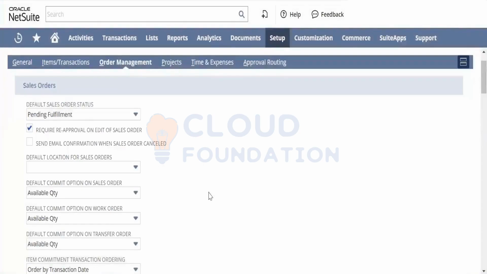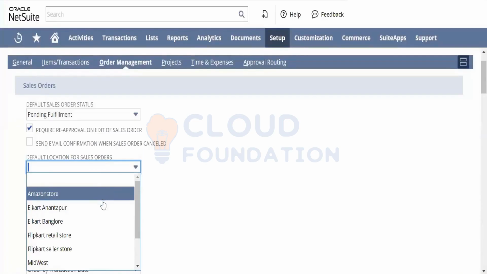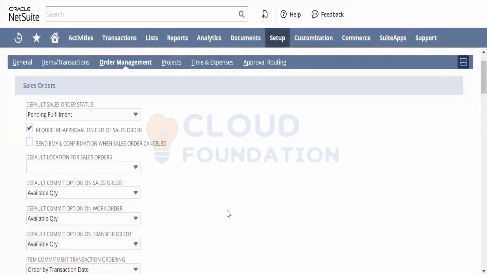Send email confirmation when sales order is cancelled to the customer. Do you want to send the emails automatically? That is what one of it is. Default location for sales orders: you might want to select any default location so that all my sales happen only from one warehouse. I do not have a sales process in the other warehouses. In that case, I can select the default location for my sales orders.